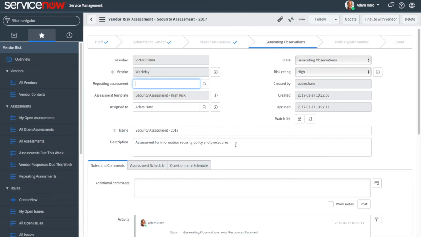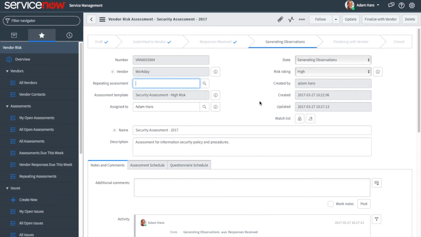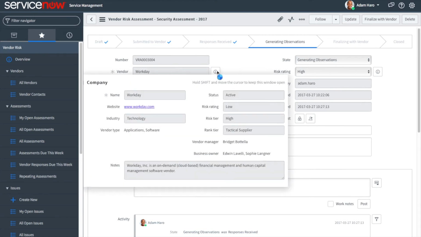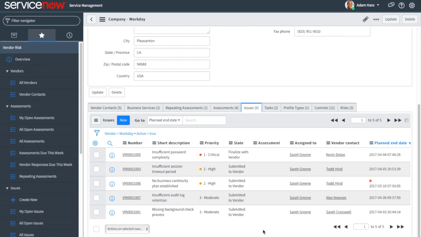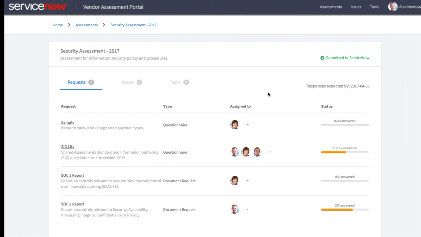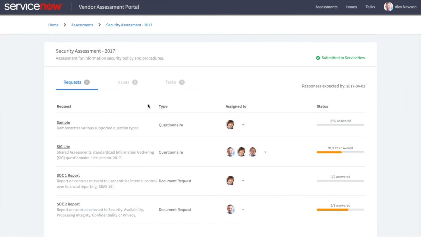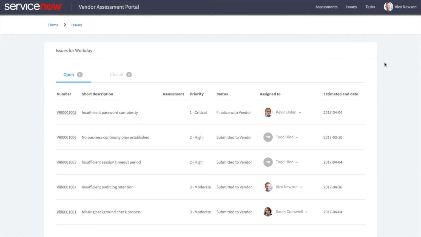Now, once you've identified the gaps in the assessment, you can capture those gaps as issues targeted for remediation with the vendor. And I have a few of those issues defined at the vendor level. And let's take a look at how these are presented to the vendor. So if those issues were attached to an assessment, those would show up in the issues and tasks view here. We also roll up all issues to a top level list here. And let's take a look at this audit log retention issue.